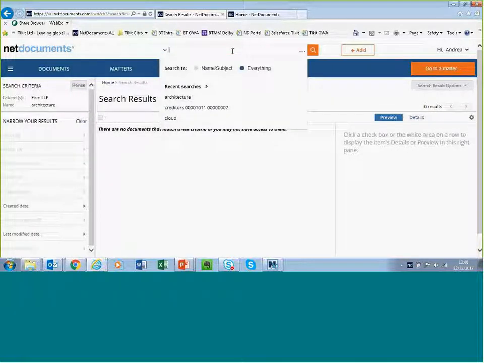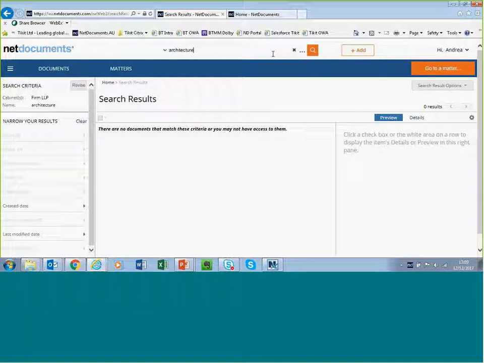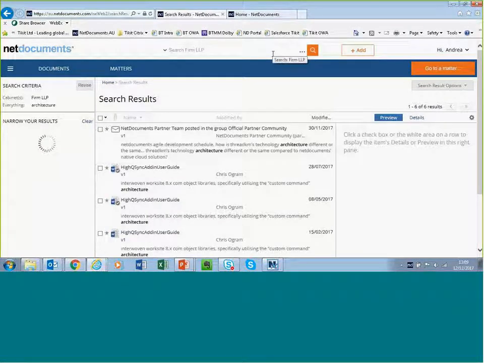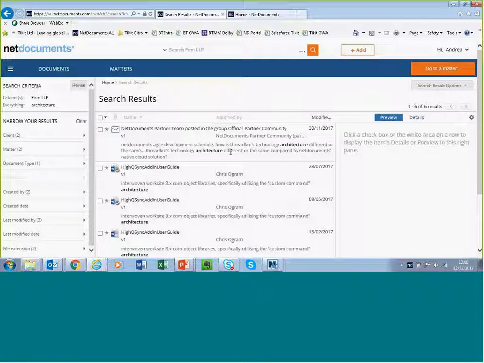Let's do that again. Not being very bright there. Everything, architecture. And what it's done is it couldn't find that word in the name of the files themselves, but search will then go down into the body of the document and start trying to pick out where the word appears. So it's highlighting for us here that it's down in an email. We've got it in documents here. If they're accessible PDFs, then we'll also find it there too.